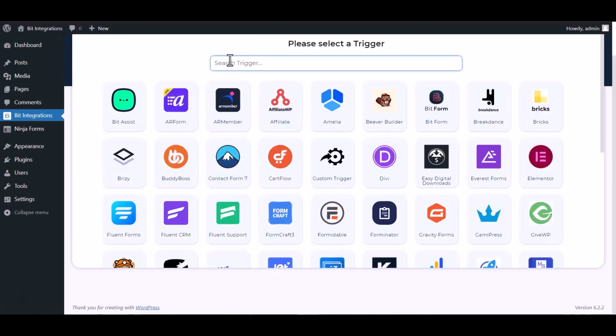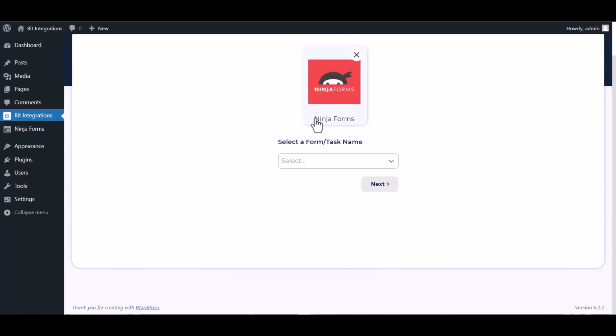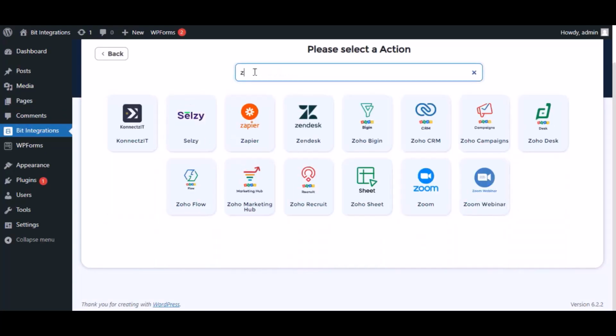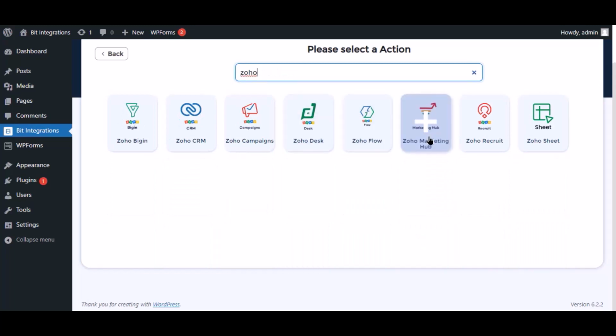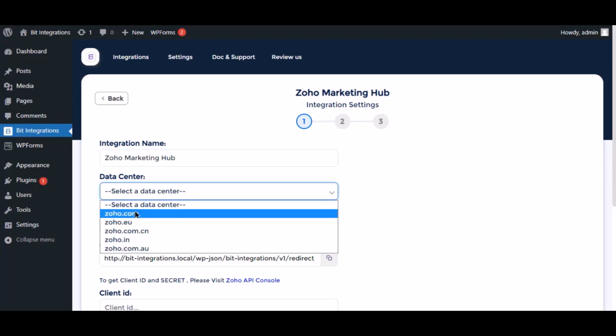Search and select Ninja Forms. Select a form. Next, search and select Zoho Marketing Automation for action. Here give the meaningful integration name as you want. Select a respected data center.